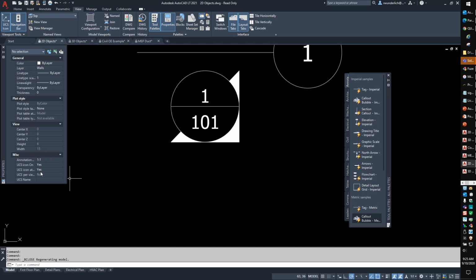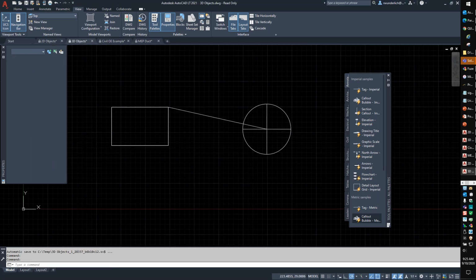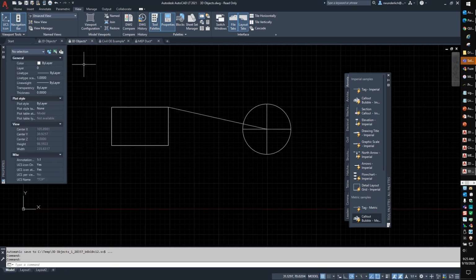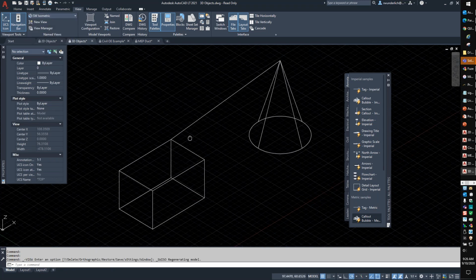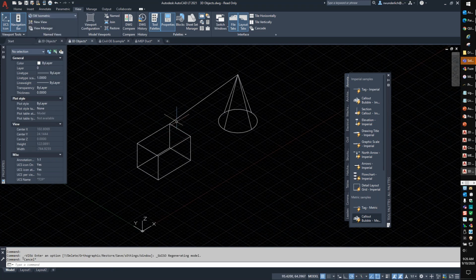All right, can you hide lines on 3D objects in AutoCAD LT? That is a $1 million question. And I believe the answer to that is no, because again, you have no visual styles to give you that hidden lines option.